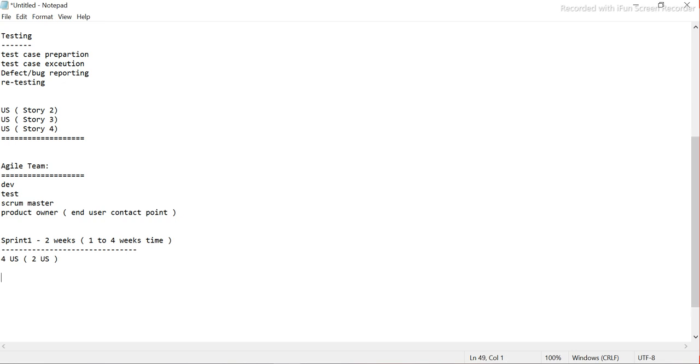Then sprint 2 will again be 2 weeks. Once sprint 1 is completed after 2 weeks, another 2 user stories will be taken here. Then sprint 1 plus sprint 2 will make sure that all the 4 user stories are completed. So this is how things are tracked in agile.